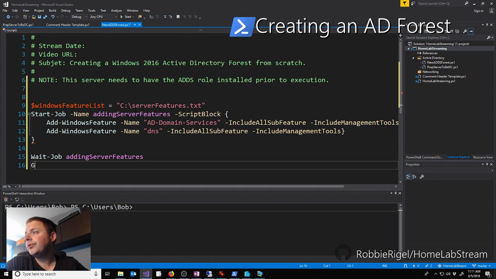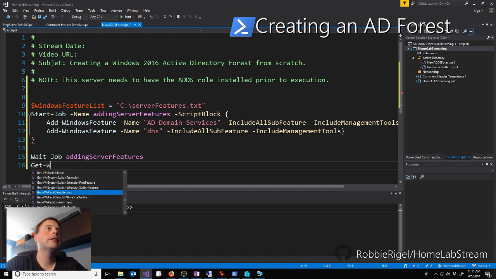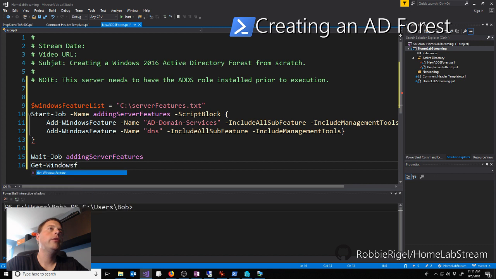And then we are going to do a little check here. We're going to do Get-WindowsFeature where installed, and we're going to pipe that to our Windows feature list.